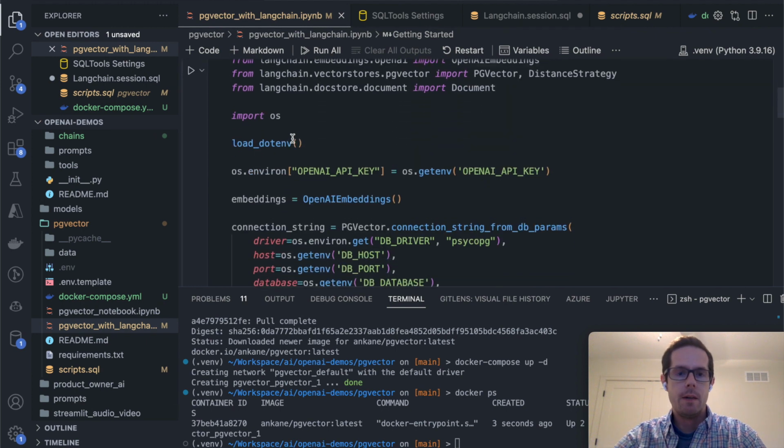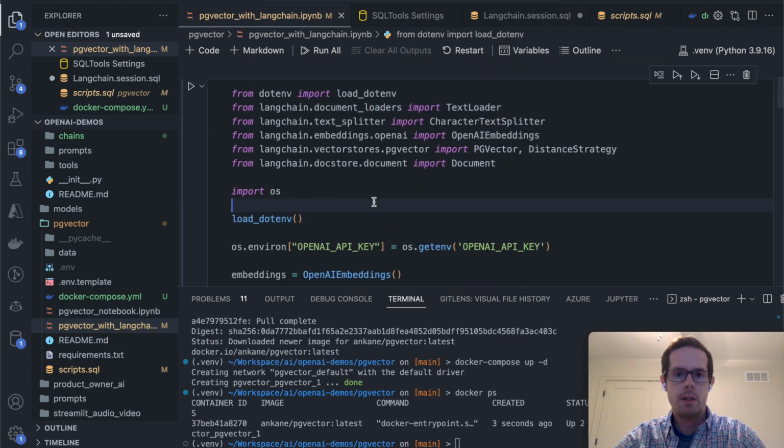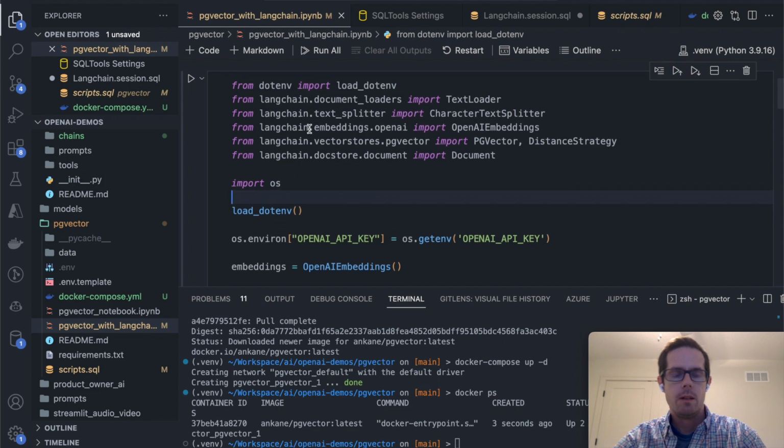All right, now we can get to actually using some of the Langchain code. So what we'll want to do here is import the document loaders, and using document loaders, we'll import the text loader. Using TextSplitter, we're going to take the character text splitter, and then we'll use OpenAI for our embeddings, and then PGVector out of the vector stores.